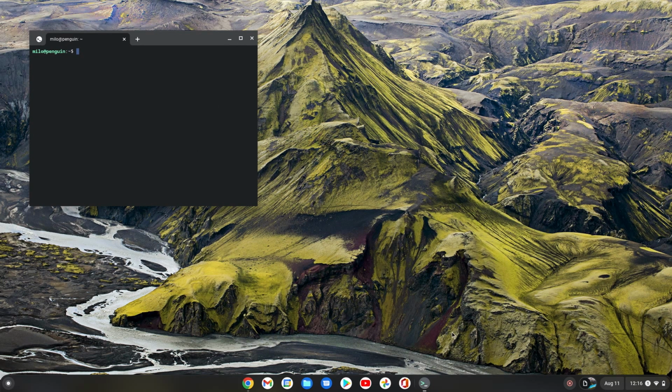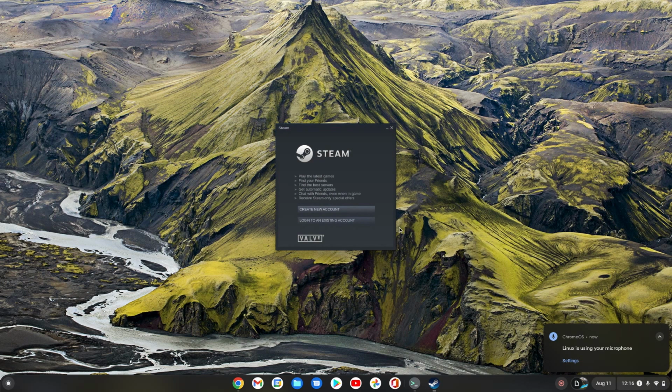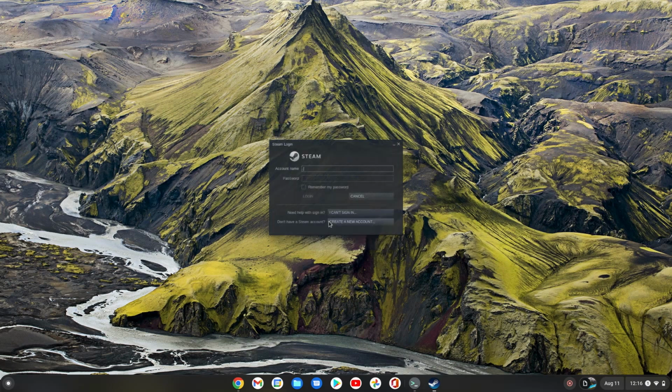Alright, we did get the terminal open. And now here we go. It's already been installed. It says right here we can create a new account or log into an existing account. I already have Steam, so I'm going to log in. Now just type in your password.